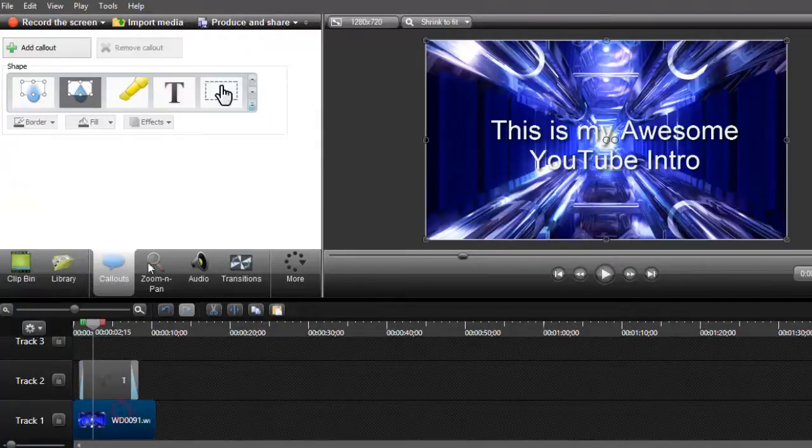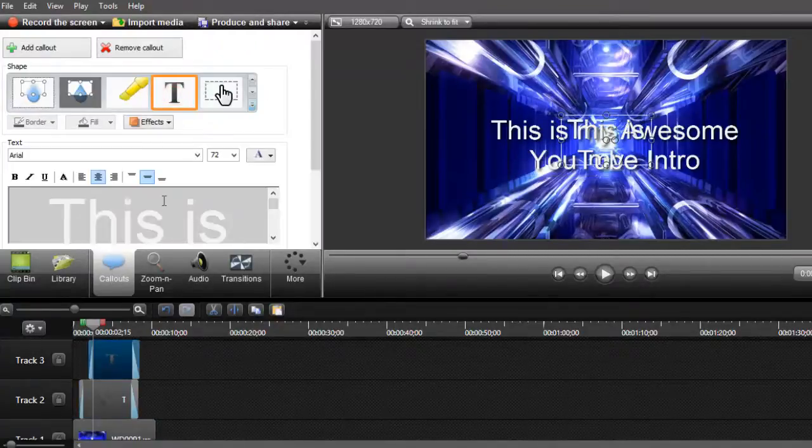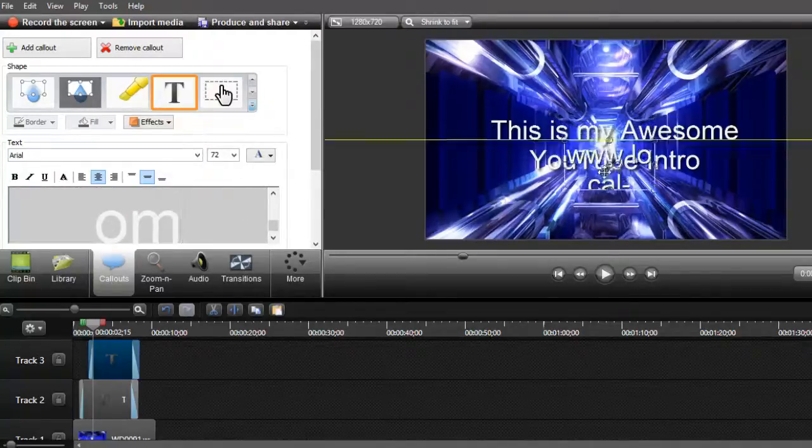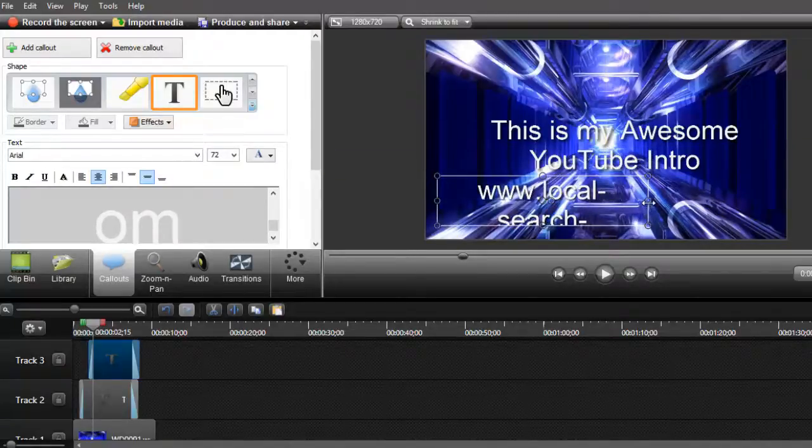But we want to add a little bit more text. So you click on callouts again, text. The T is text, and it actually defaults to the same wording, but we're going to change it to actually my website address, localsearchcanada.com, and it's going to actually pop right on top of the other one, so we want to move that, and we'll resize it again.